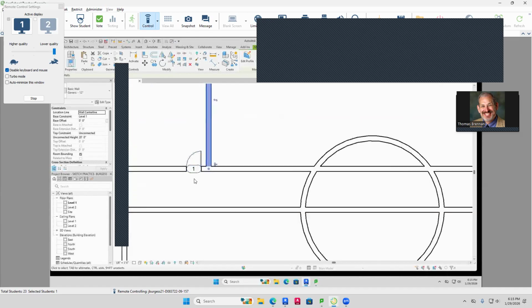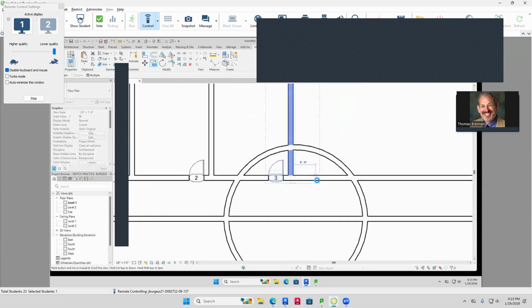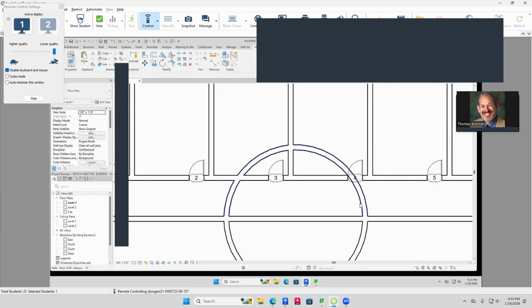So we're here, and I'm going to grab the door, and also grab this. Then I'm going to go to Copy, and again I pick a starting point. I go over here, type in 16, enter, and over again 16, and 16, and one more time, 16. Okay, perfect. We got that. We'll just delete this.